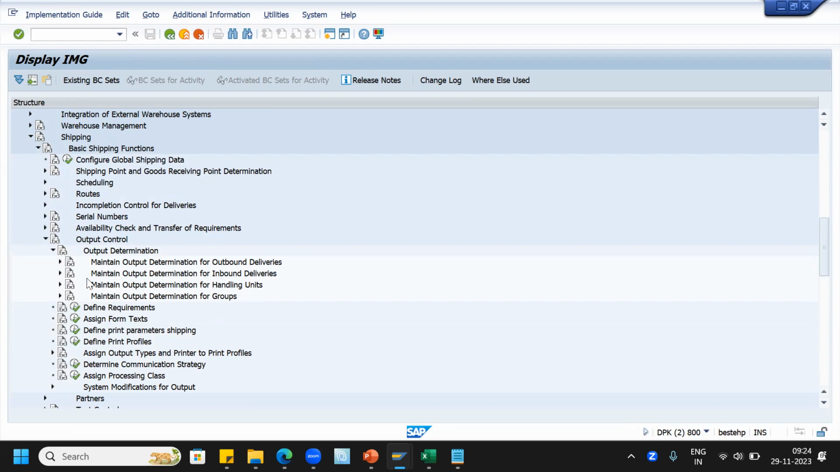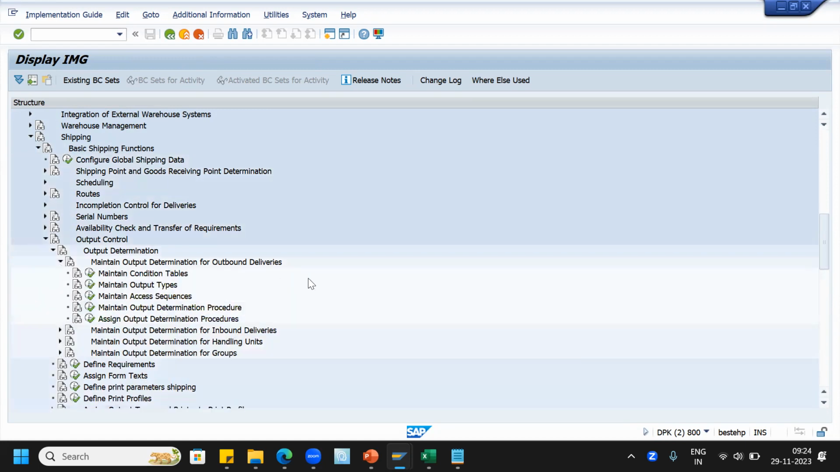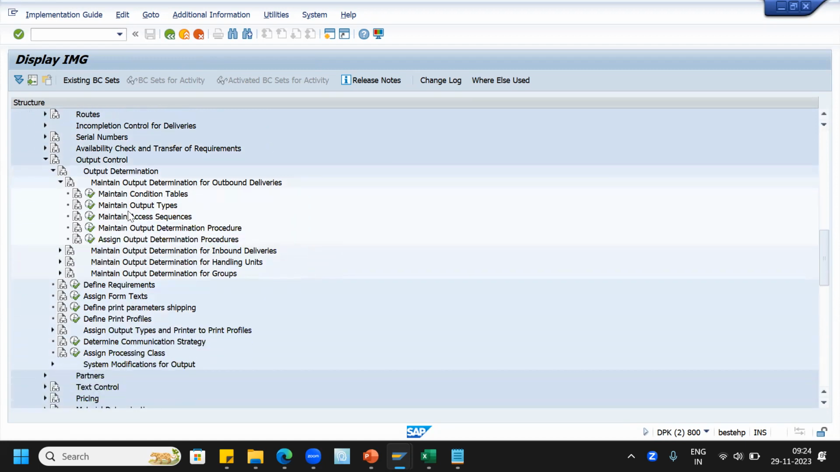So we are going to work with the outbound deliveries. We are concerned about the outbound deliveries. Maintain condition tables, output types, access sequences, and output determination procedure. The final step is assign output determination procedures. This is the main and important step.